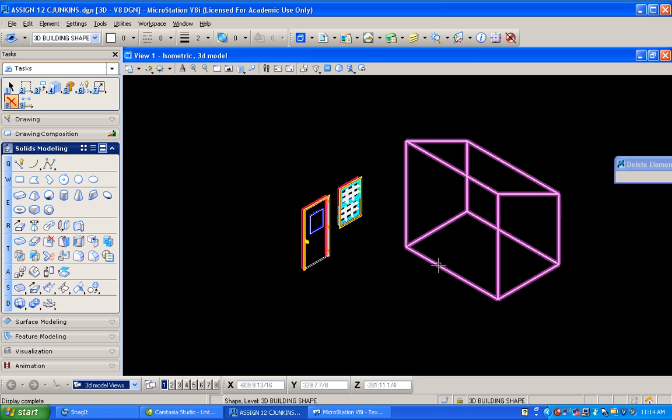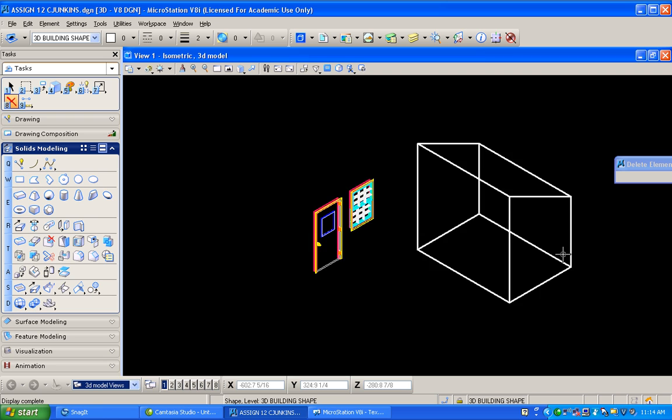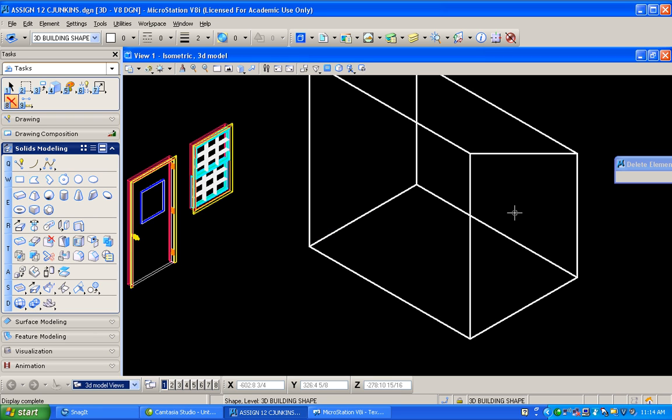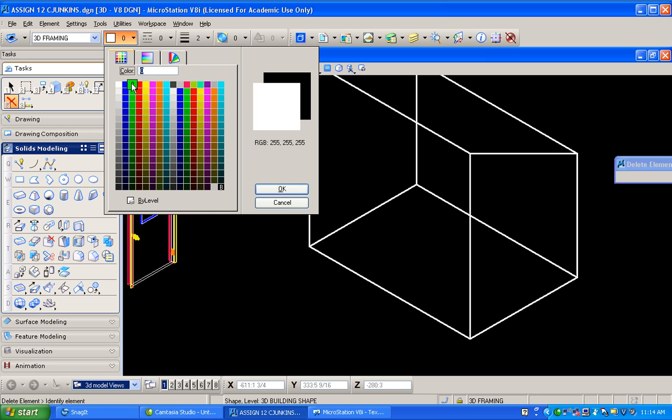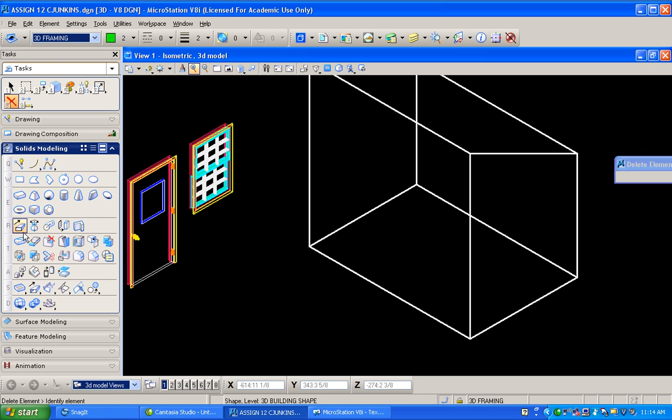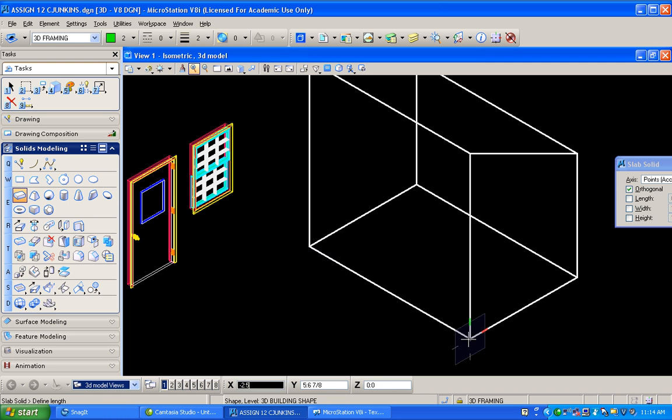So the first one we're going to start doing here is our floor framing. And our floor framing is going to be constructed from 2x8s. 2x8s are not necessarily 2 inches by 8 inches, as some of you may know. They're actually 1.5 inches by 7 1/4. So we're going to start by drawing a 2x8 coming off the bottom of this unit. We'll go to our 3D framing, and I'll select green as my color. Still line weight 2, and we're going to go back to our block, and we're just going to draw one 2x8 right here. So it's going to start right in this corner.